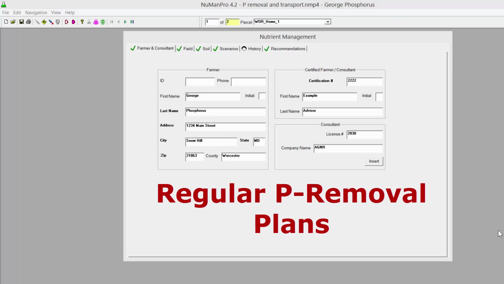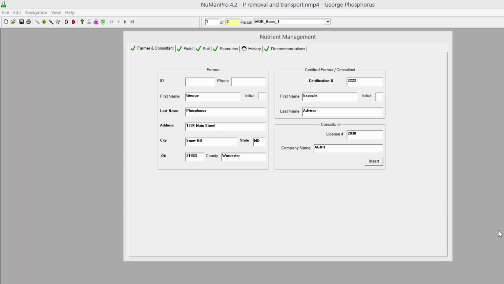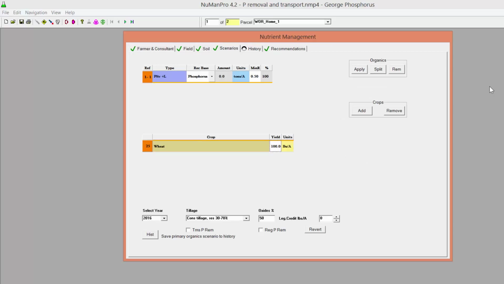A regular P removal plan is limited to crop removal of the applied phosphorus instead of being based on soil test, and is usually used for fields that have a fertility index value for phosphorus of 100 or greater. If manure is used as a phosphorus nutrient source, only a single manure application may be applied. NMP has the P removal for most crop codes already entered into the software.